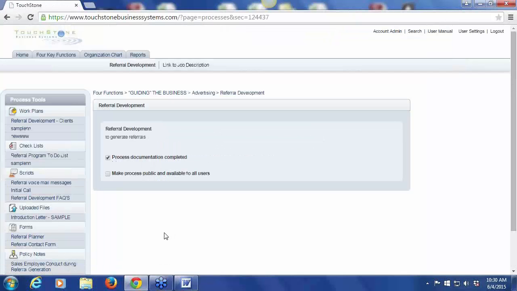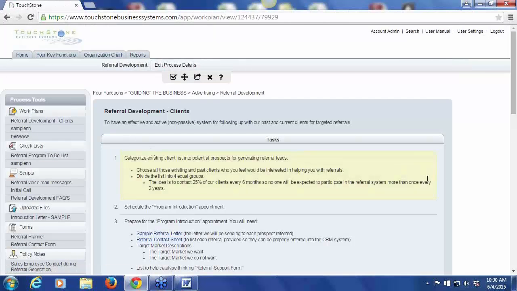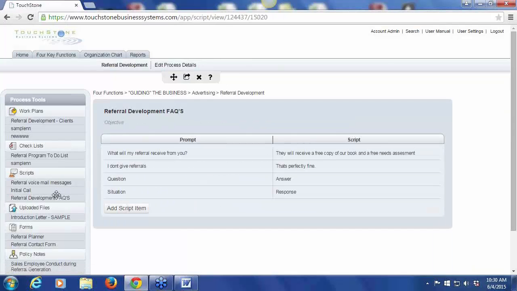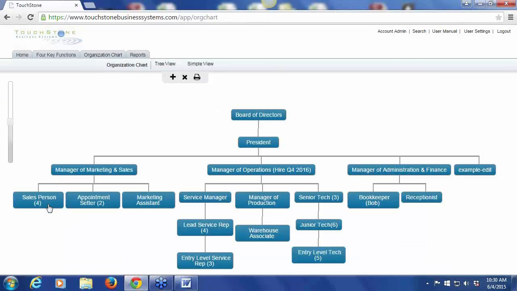So lead referral development, all this documentation, this is the training. I don't need extra training processes on referral development. I would go through the work plans. This is the step-by-step set of tasks. How am I going to teach someone this? How do I teach them how to fill out the checklist? We can practice these scripts. We can do role plays for the scripts. So this documentation is the training.